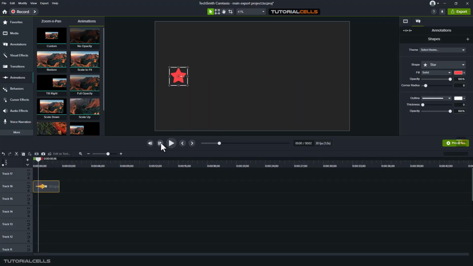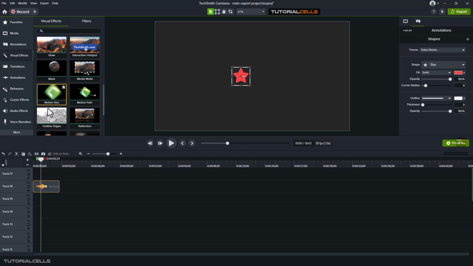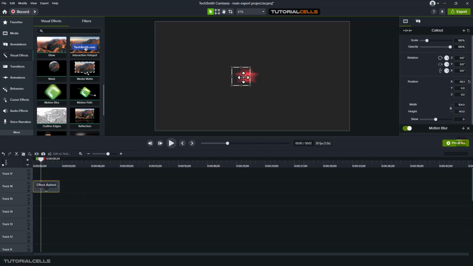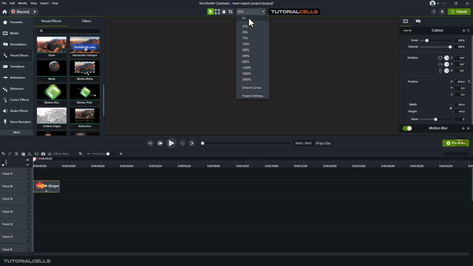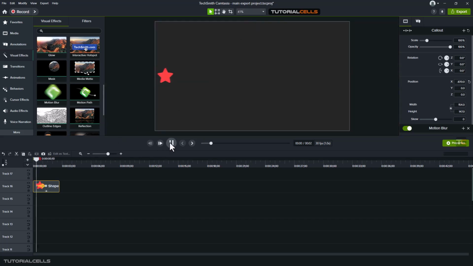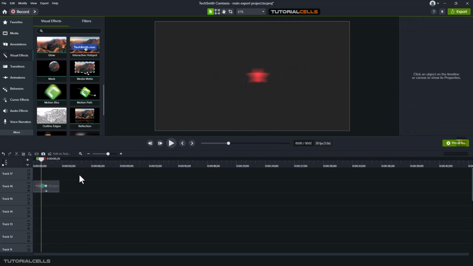If you go frame by frame, you can see we don't have any motion blur. So you have to go to visual effects and simply drag and drop motion blur on. Boom. This is motion blur in animation. See that? This is a motion blur that you can see on your object. So it is more natural.